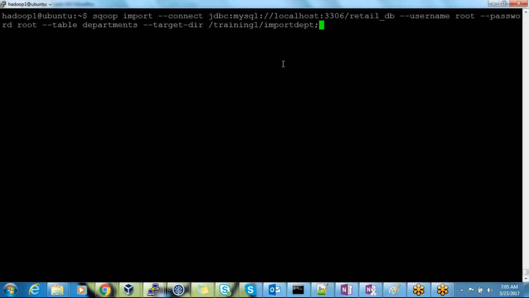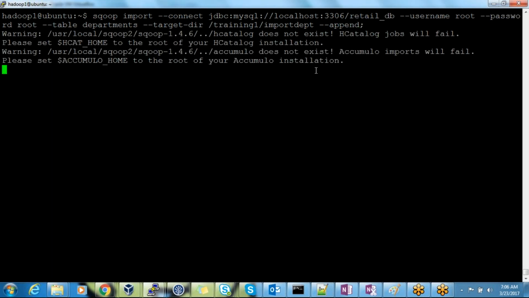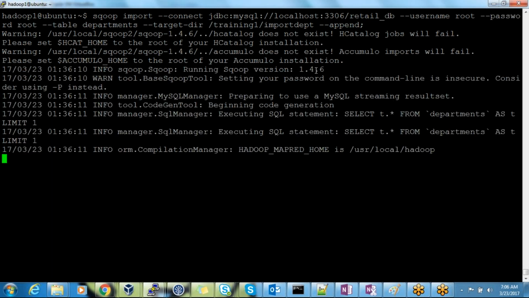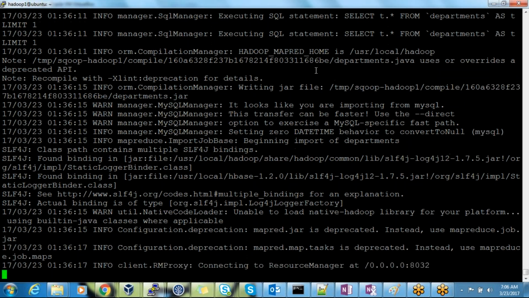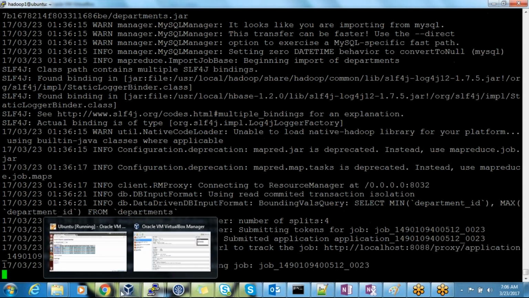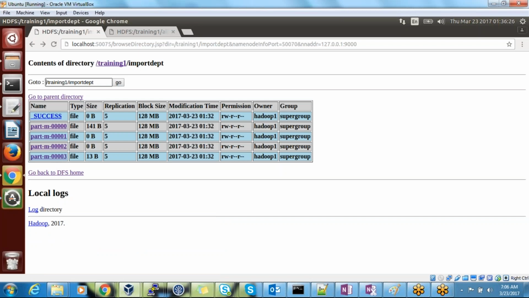Exactly. The query will fail, saying that the directory is already there. Right? I don't have append here. Now with append it will work. It will append, not override the existing one. It will again freshly download the data and put it into the same directory. It means four more files will be added here.